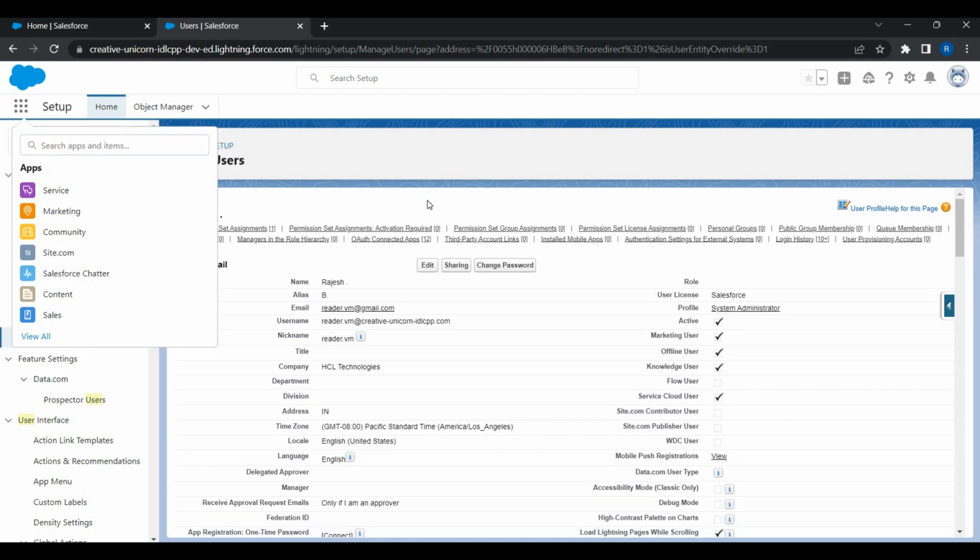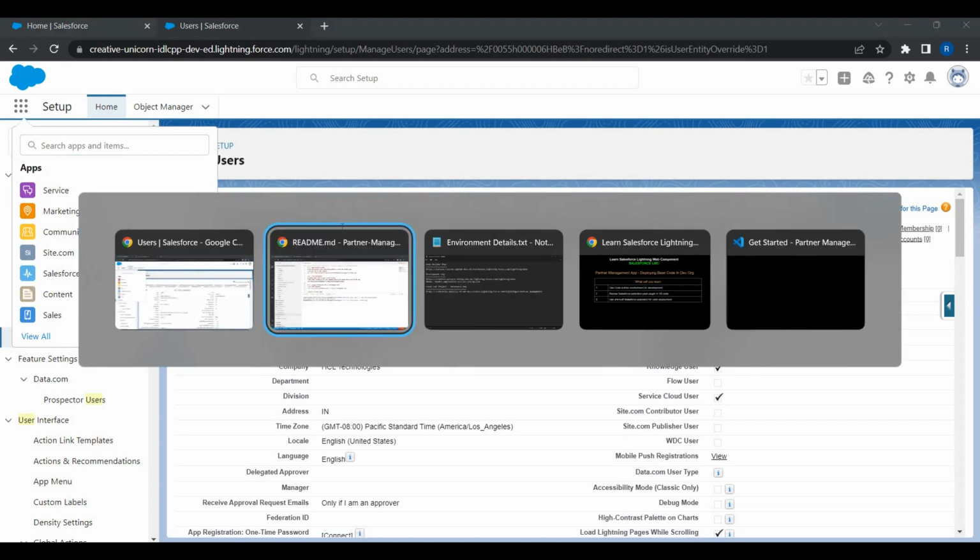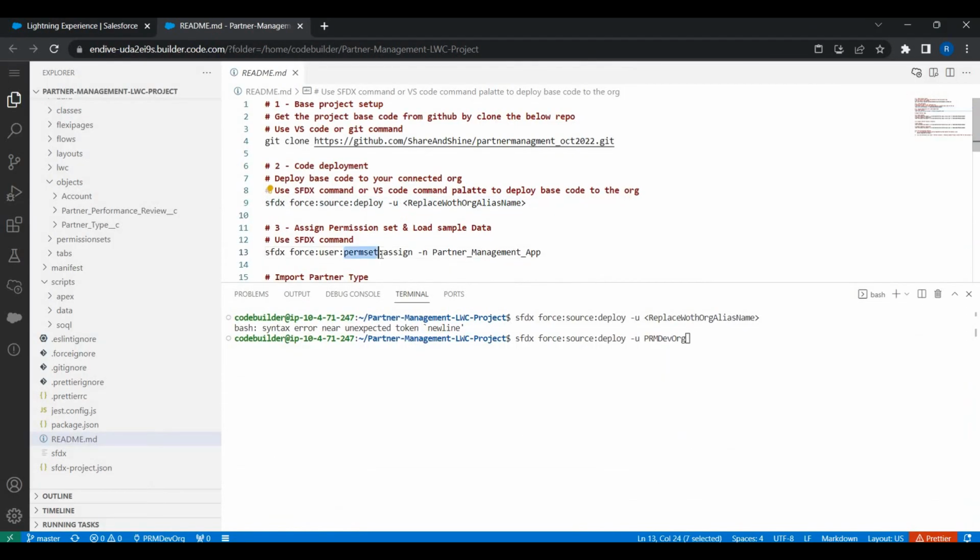So I can do that, or I can use an sfdx command to assign a permission set. This is to explain that it is also possible to configure your permission set, all such things, using sfdx commands. Let's try this one. Okay, so this is the command that I can use to assign the permission set. So let me just try this one.